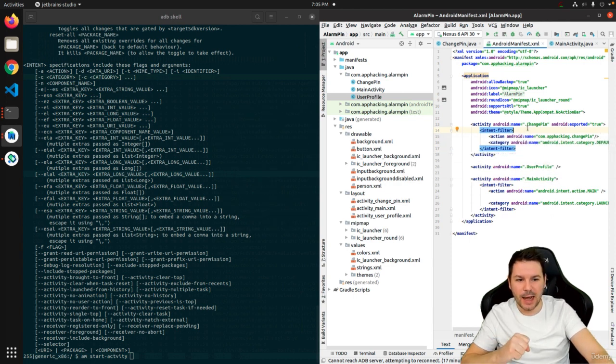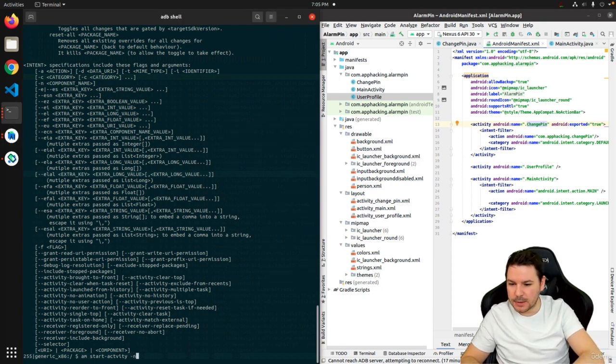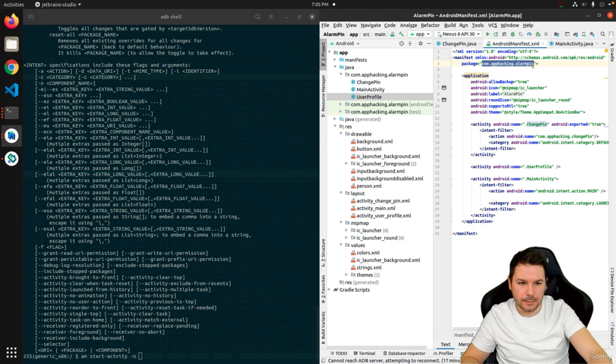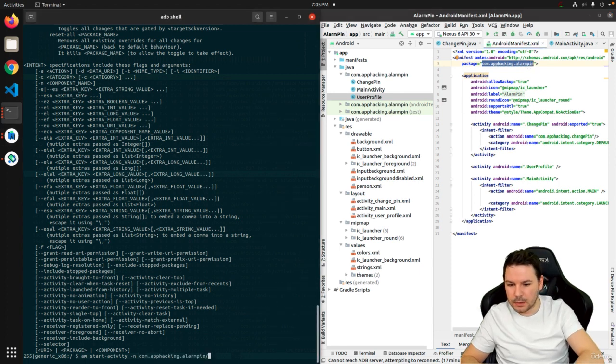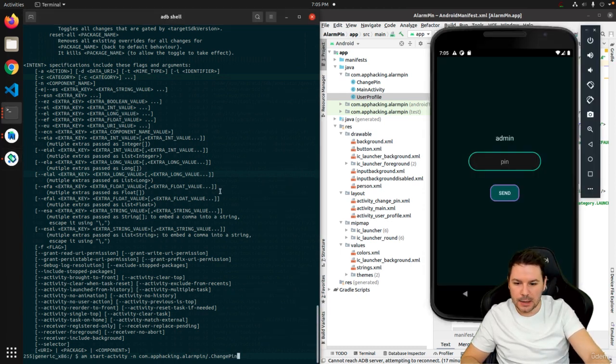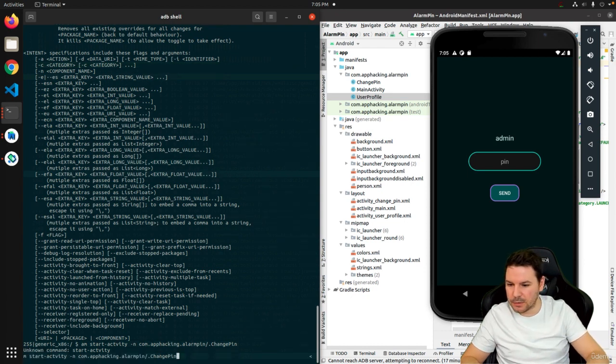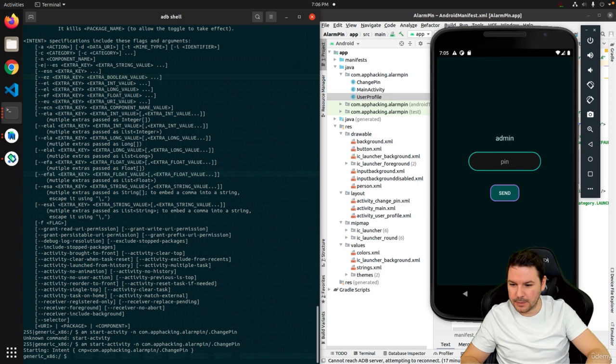We start with an explicit intent, and we're calling the change pin functionality. So -n, then we need our package name, a slash, and then change pin. Okay, let's open the smartphone, and let's do this in 3, 2, 1. Unknown command start activity. Let's see. Yes, there is a typo. Okay. Now let's do this in 3, 2, 1.